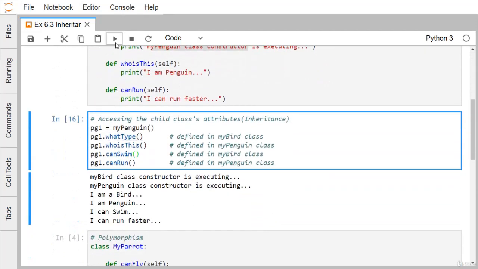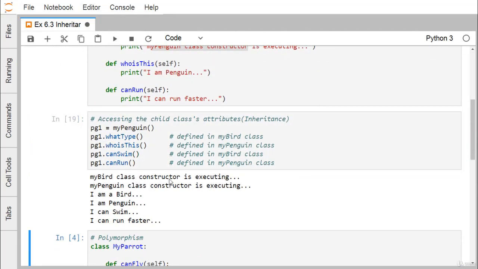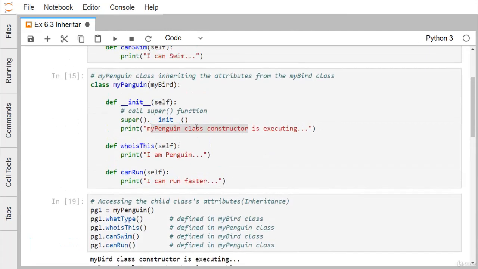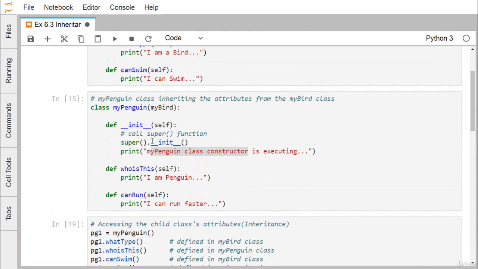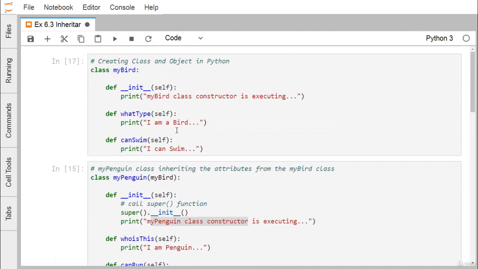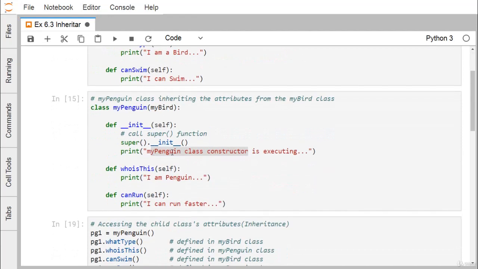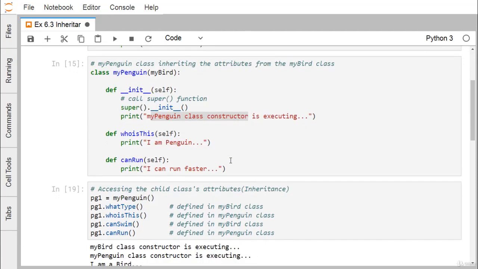So now let me go for the execution. MyBird class constructor is executing, myPenguin class constructor is executing. You can easily find that here you have called the base class constructor, so that's why the control has gone to this. So the myBird class constructor is executing message has been printed first, then myPenguin class constructor is executing, so that string has been printed.